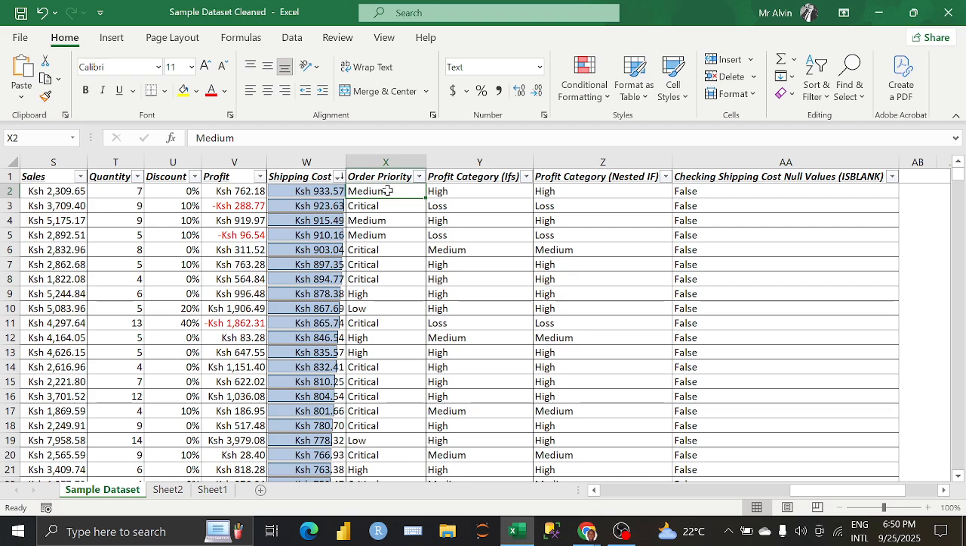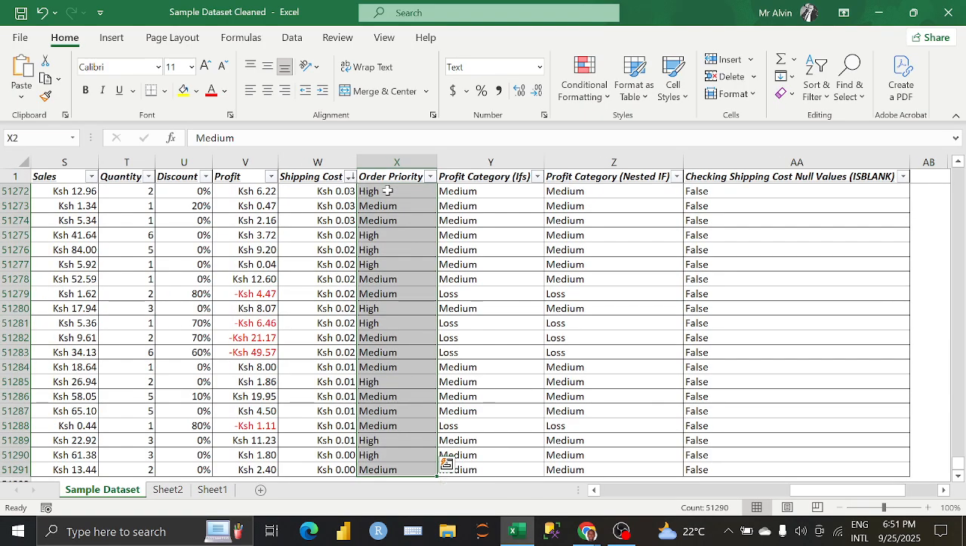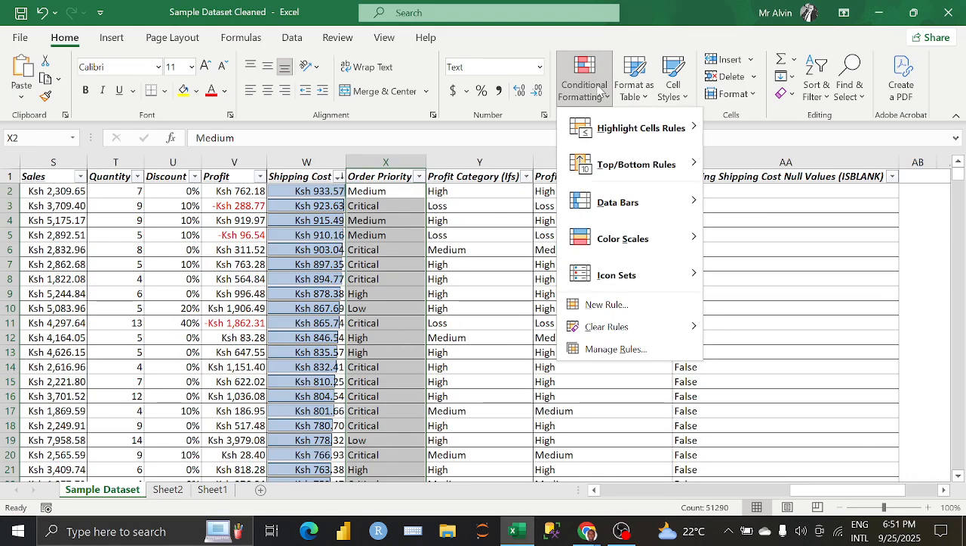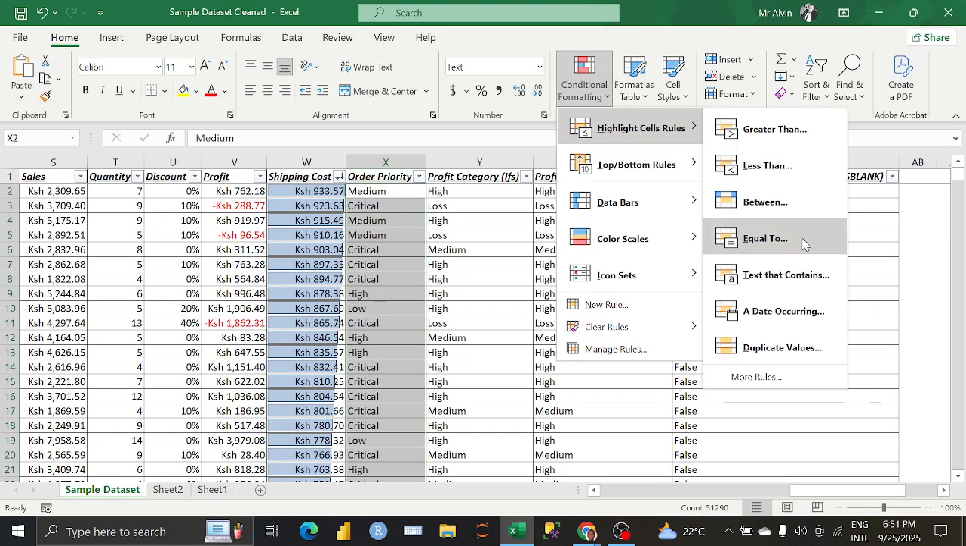Now, it is even possible to format for text. Remember, what determines it is the data type. So let's come to order priority. Then you can come here to highlight cell rules. Then here you see that there's text that contains. By the way, if you want to check for duplicates, you can also use conditional formatting like that. Then you can come here, select text that contains.